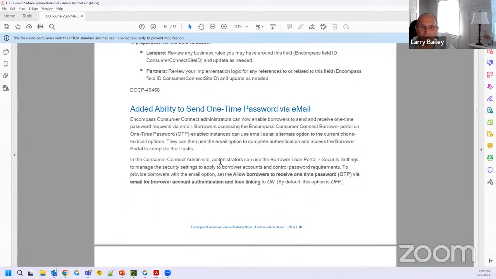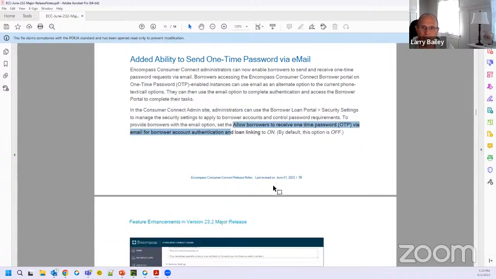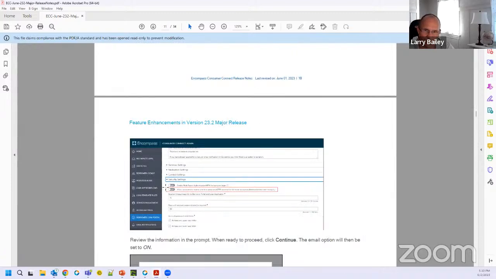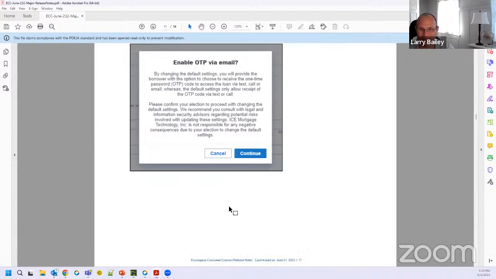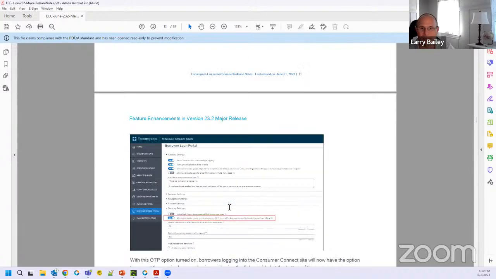So in any event, if you turn this on, if you go into the Consumer Connect admin site, you allow borrowers to receive an OTP via email. You click it on. Here's a screenshot of that. Here's what will happen. You'll have to read that. You'll have to click yes. ICE Mortgage Technology is not responsible for any negative consequences due to your election to change the default setting. Make sure you're authorized to click continue in your company, just in case.